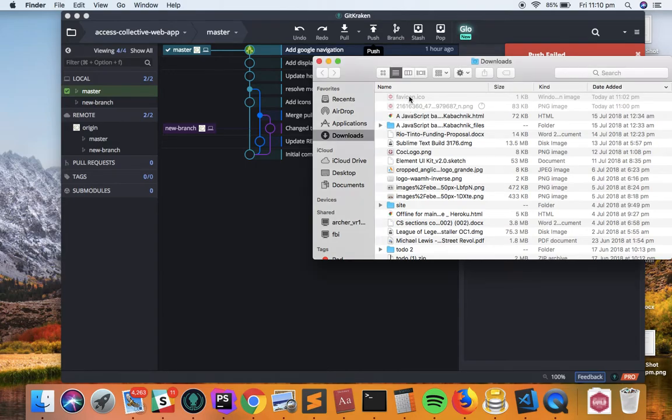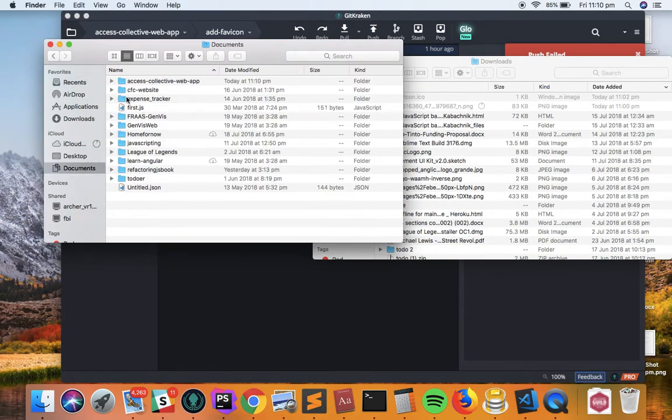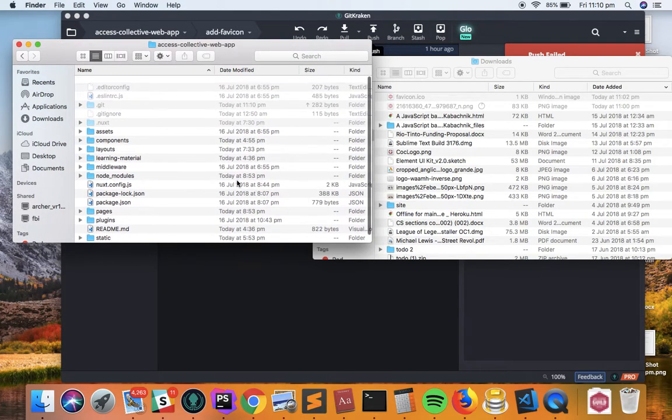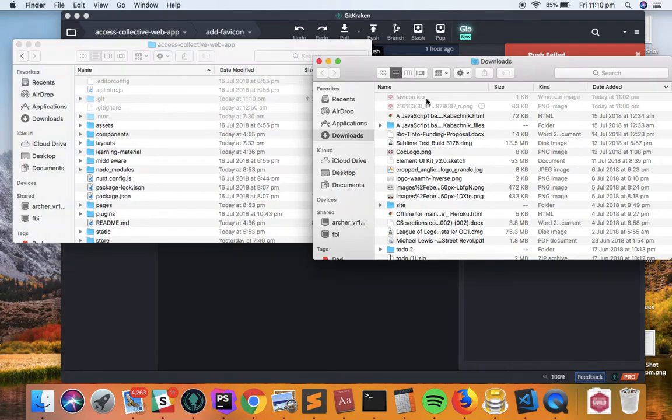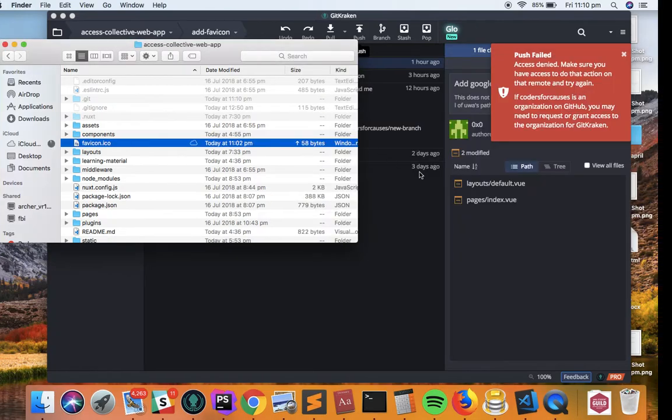So let's just add the favicon now. I have the favicon here, and I'm just going to put it into our directory. The favicon just goes in the root directory, or top level directory, whatever you want to call it. Just put it in there, and it's that easy.